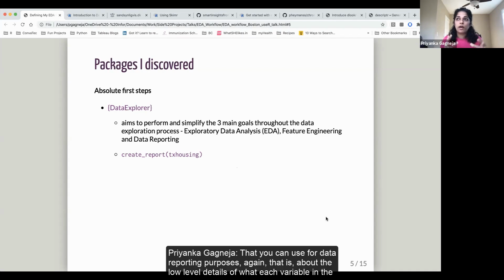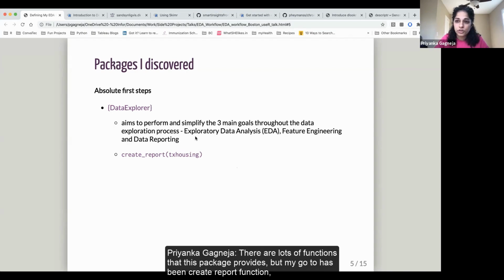Again, that is about the low-level details of what each variable in the data is, and how the bivariate and multivariate relationships exist in the data set that you have at hand. There are lots of functions that this package provides, but my go-to has been the create report function. And I'll do a little demo of this.